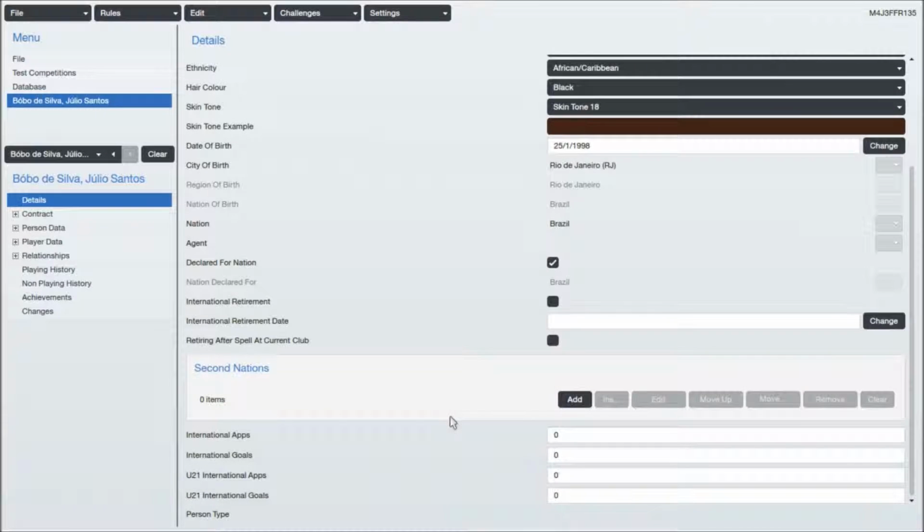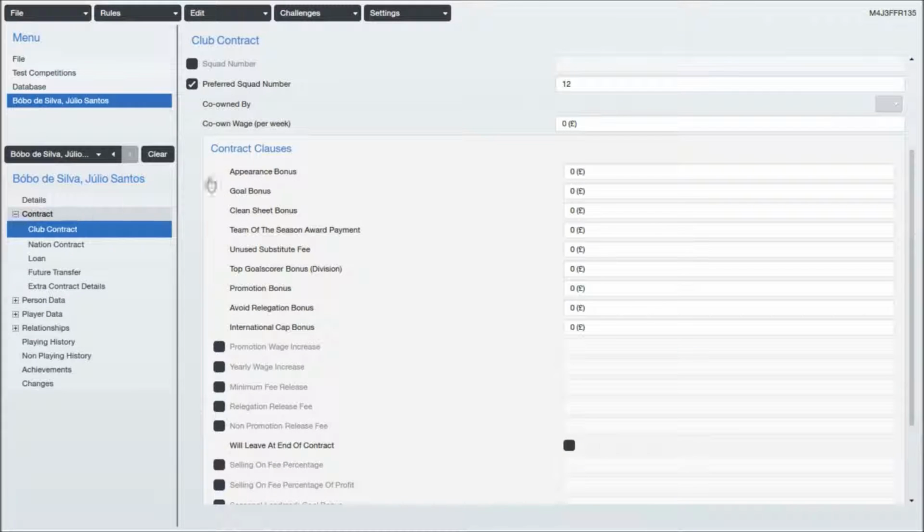He has not had an international retirement, so that's left blank. His international retirement date is, again, left blank because that's entirely up to him, whenever the game decides he wants to retire. And retiring after spell at current club, no. All of this I've left blank as well because he doesn't have a second nationality.